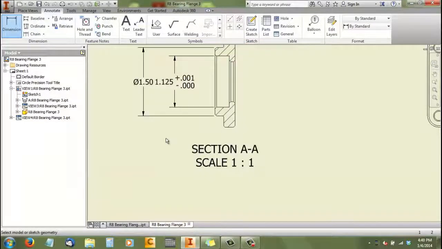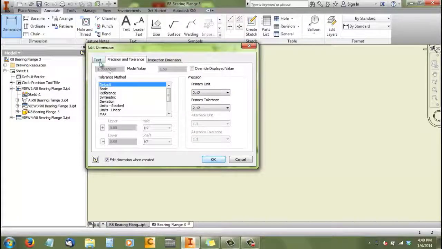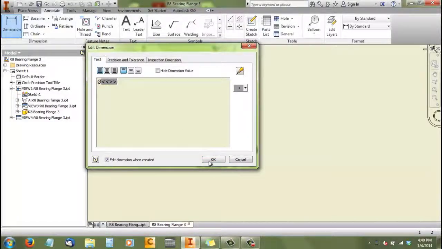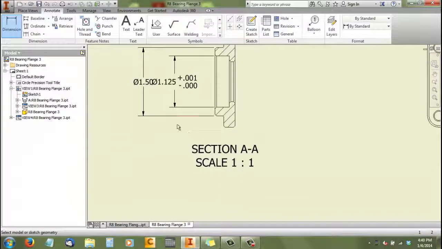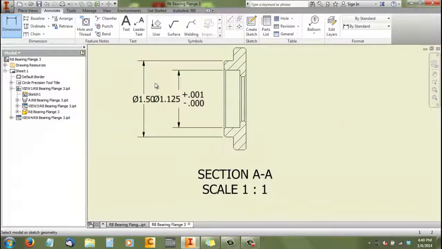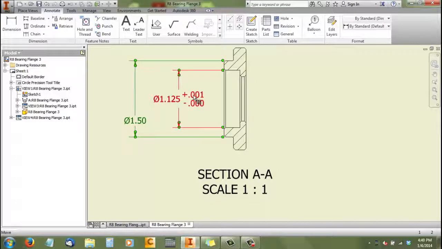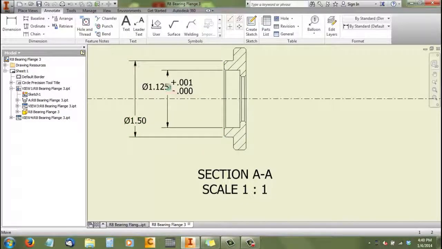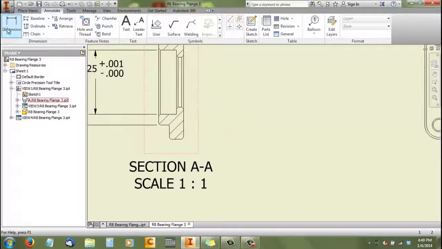You know, different people use different strategies. This isn't about tolerancing. This is about making a drawing. So, and now we'll say OK, and we're going to drag these around, neaten them up a little. Maybe I'll drag that up like that. That'll leave me a little space to put in the depth.